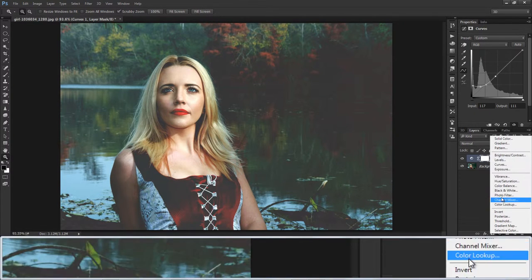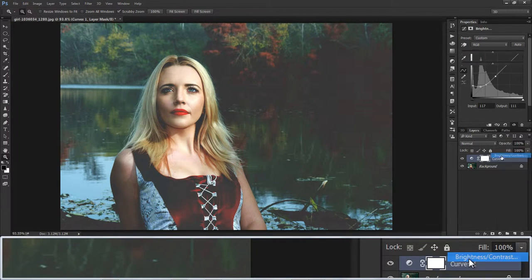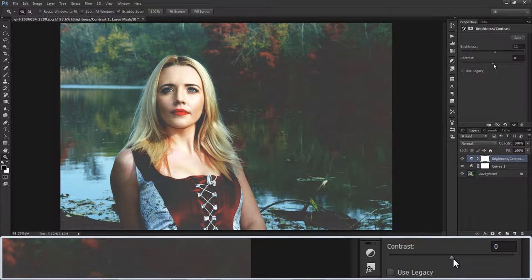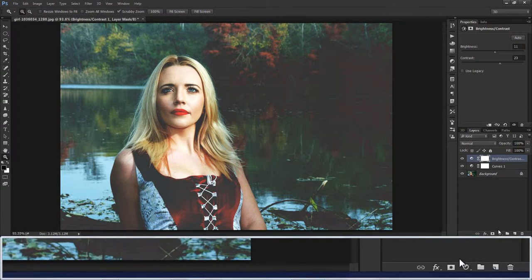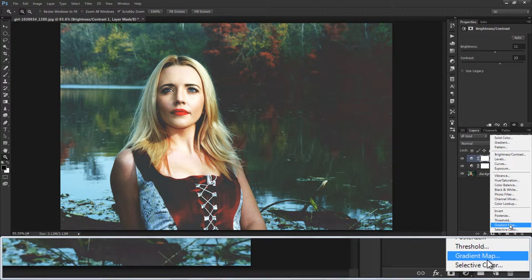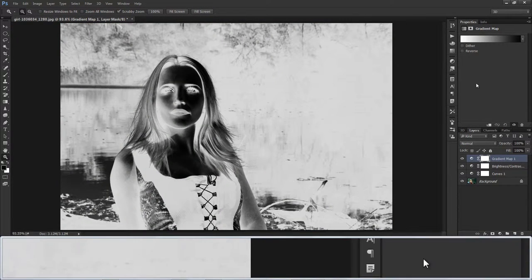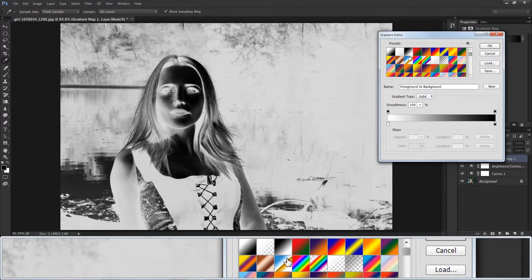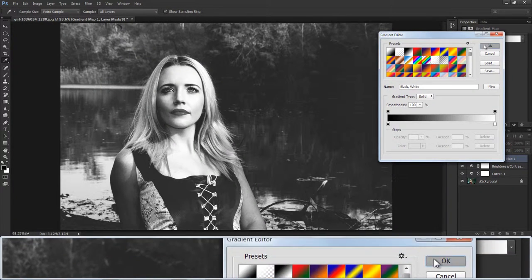Now add a brightness and contrast layer. Slightly increase the brightness and contrast sliders. I keep brightness 11 and contrast 23. These values depend on the image source. Now add a gradient map layer. Choose black and white, and click OK.